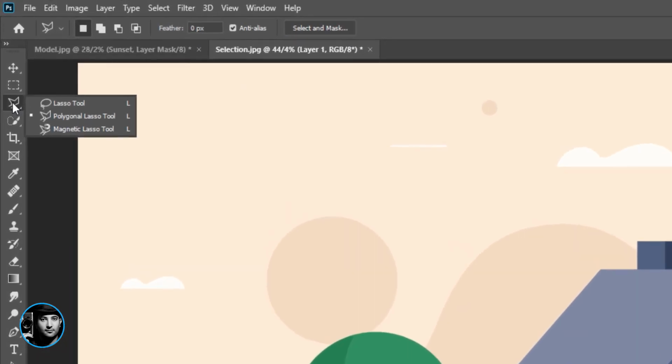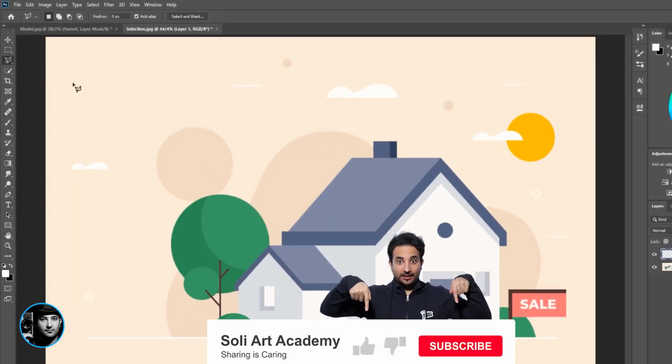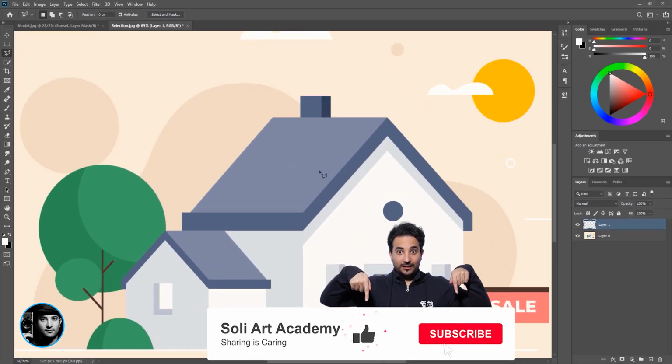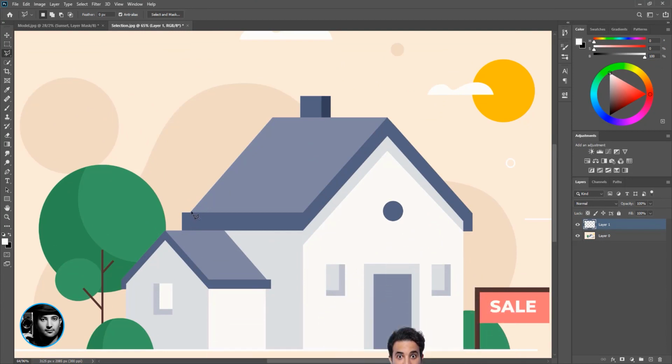For this one, let's pick up the polygonal lasso tool. Why? I'm just going to show you why. So basically this is how it works. I'm just going to click here. If it doesn't work, double click, click OK and start again. Click here and make sure you go along the line, click here, here, here, and when you see this circle, just click and we have the selection.